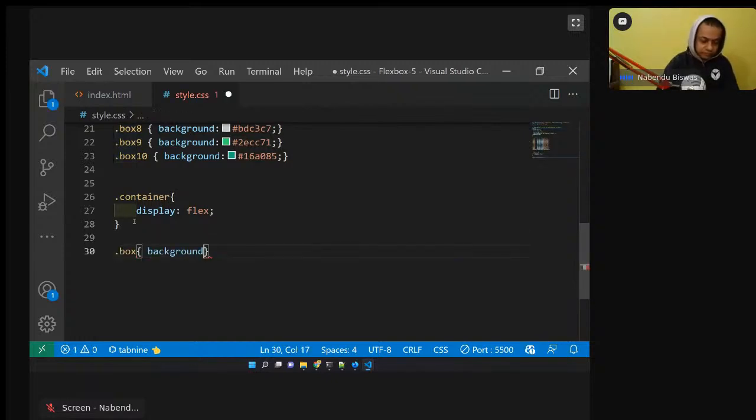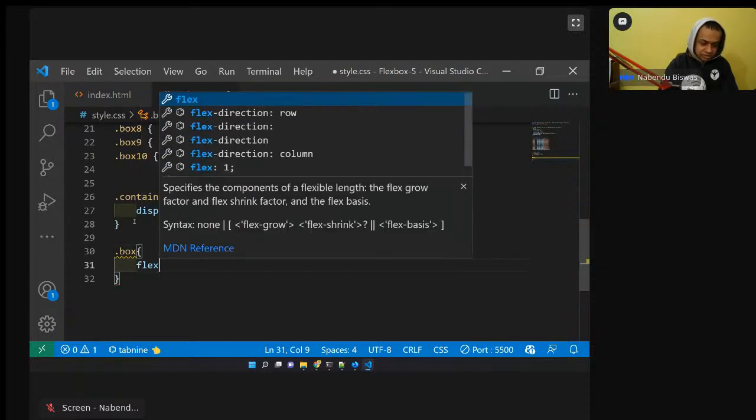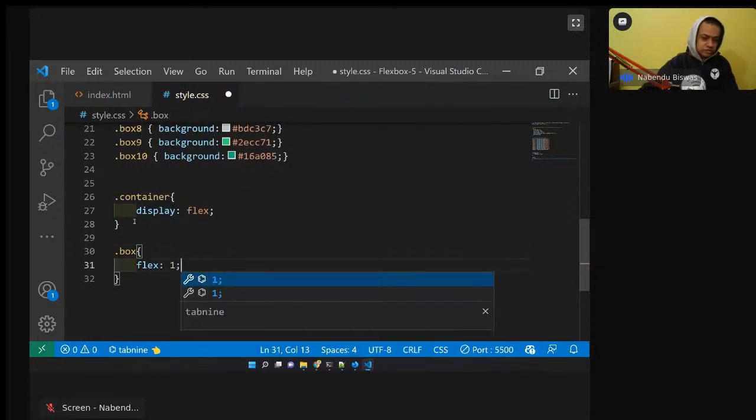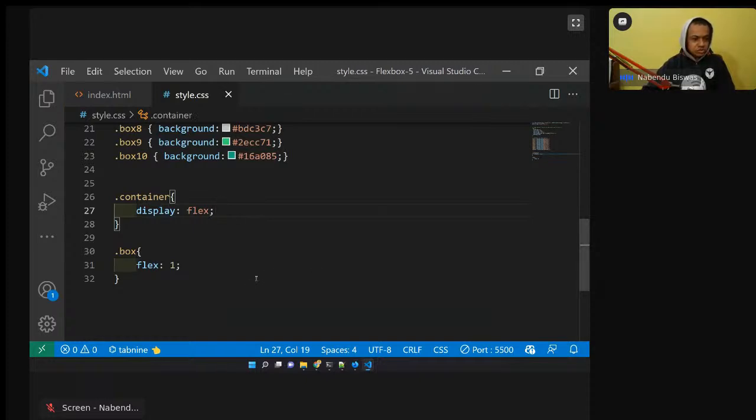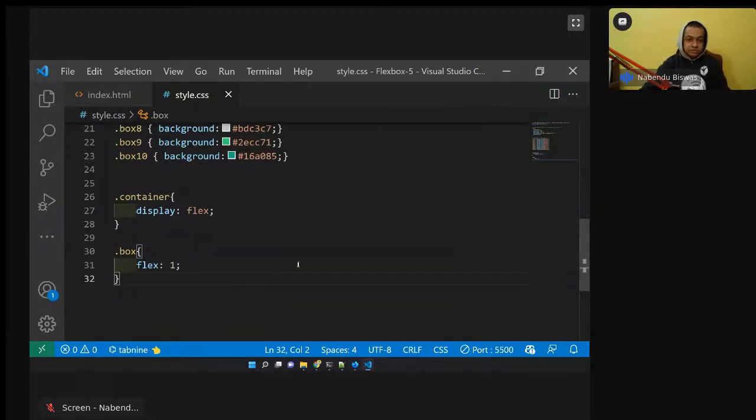I will add flex 1 in the box. Box of flex 1 is there. Save it. So what does it do? See, everything is now occupying the whole space. Flex of 1 means it will equally distribute the free space among all of the different items, because I'm giving it on the box. So all of the items it will equally distribute whatever the free space is there. Flex of 1 means that.